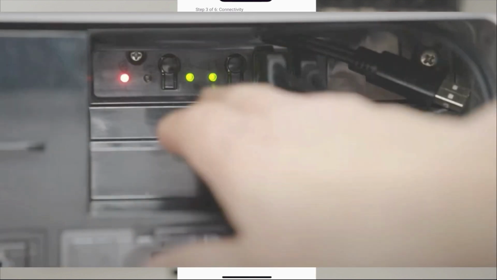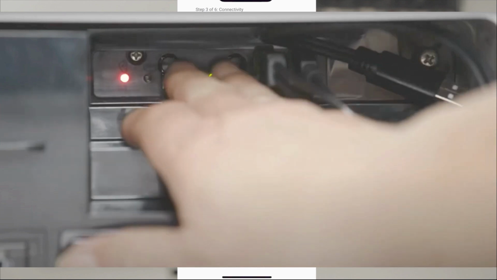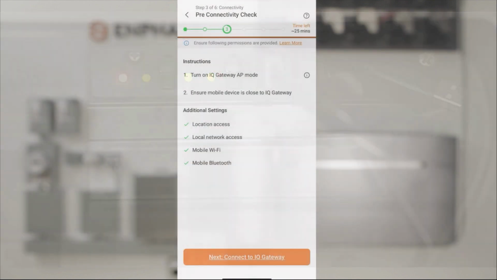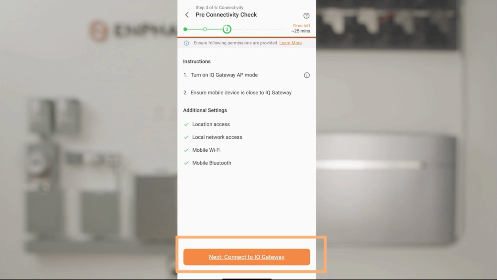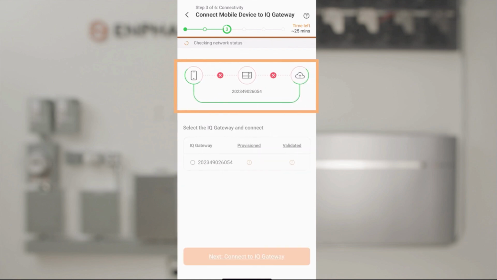To turn on AP mode, locate the AP mode button on the system gateway and press it briefly and release. The green AP mode light will turn on, indicating AP mode is active. Tap Next on the installer app to connect to the IQ gateway. A diagram will show you current connectivity status.